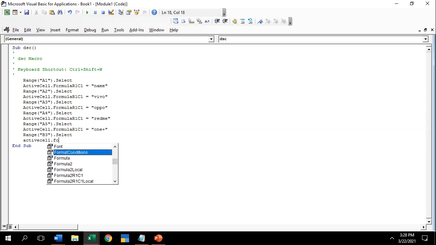The formula of R1C1. I just click on the tab, formula. I don't want this, I'll edit it. In a formula, what do you want to create? What do you want to create? That is a double quote. That is a string, right? You have to write it in double quotes.